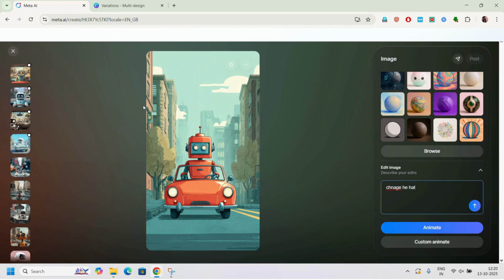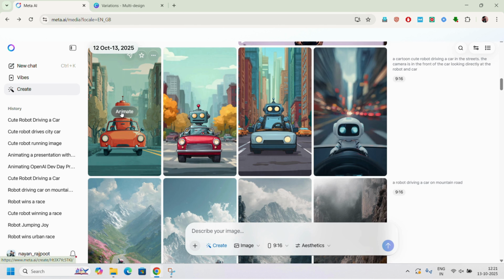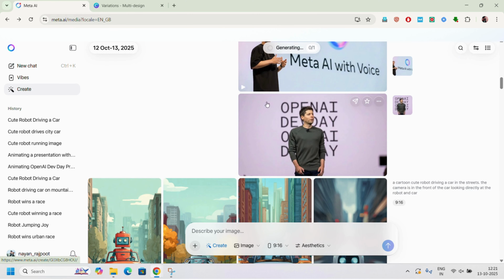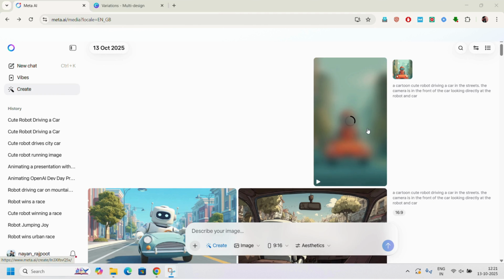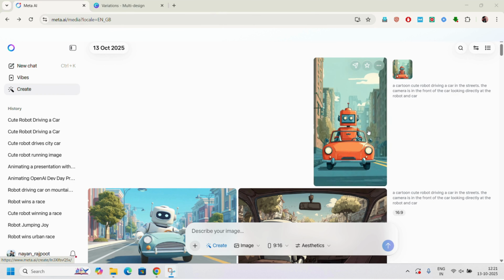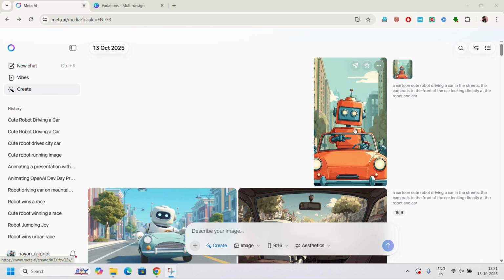Now that we've got our image, it's time to animate it. Just click on the animate button and Meta AI will automatically create a related animation for your image. That's it. No complex setup, no editing. Just wait a few seconds and boom, here's your animation. Looks cool, right? The motion, lighting, and depth all look super smooth and realistic for a free tool.